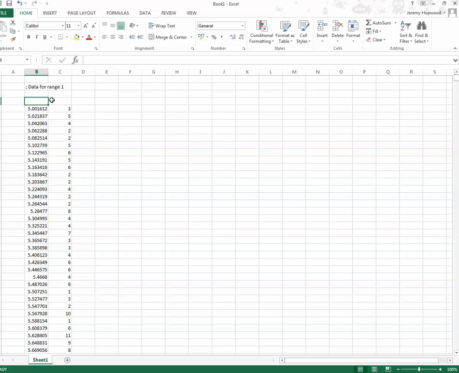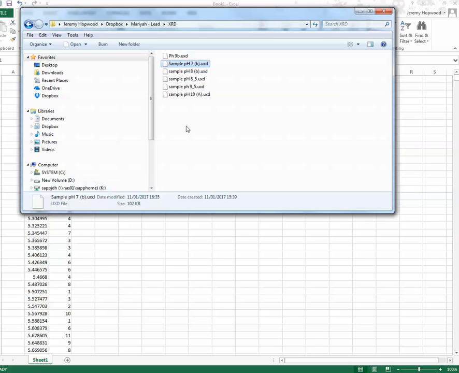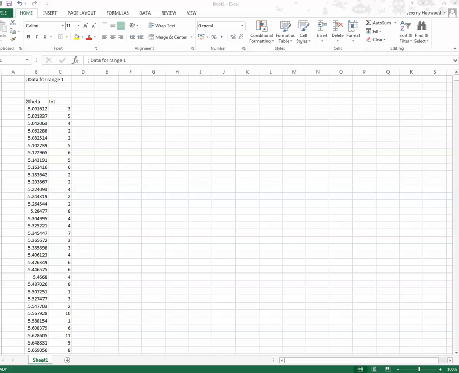So I'm going to change this one. I'm going to put 2 theta on that axis, and I'm going to put int for intensity on that one. And I'm also going to label it. So when we have that file, the file name is sample PH7B.UXD. Actually, you don't need the UXD, it's just sample and the name of your sample. So I'll delete that other bit of information. There we go. There's all our data.